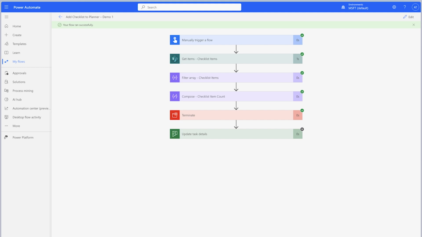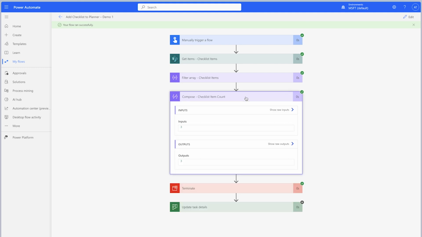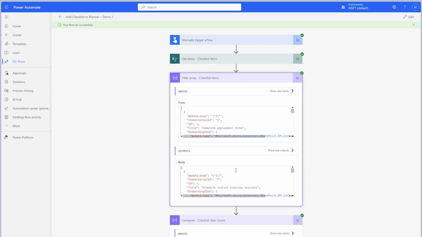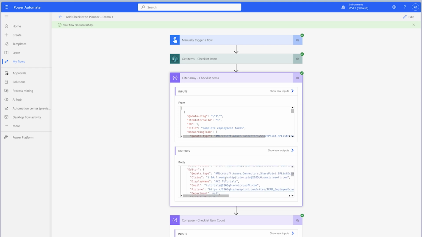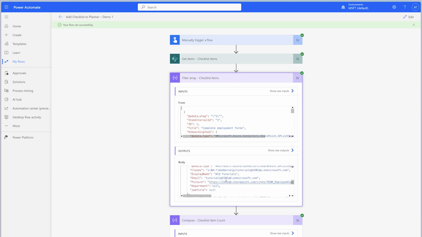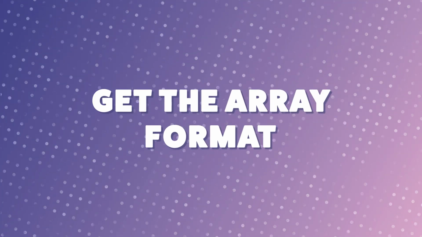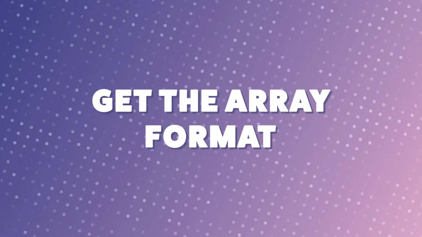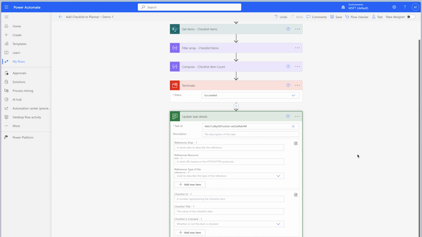Review the outputs of the filter array action and compose actions. The compose action confirms that 3 items were filtered. The filter array output shows only items tagged with training. Unfortunately, the filter array output can't be directly used in the Update Task Details action. It needs to be formatted first. To get the required array format, fill in placeholder values for the checklist items.